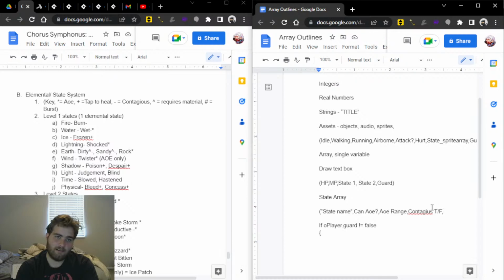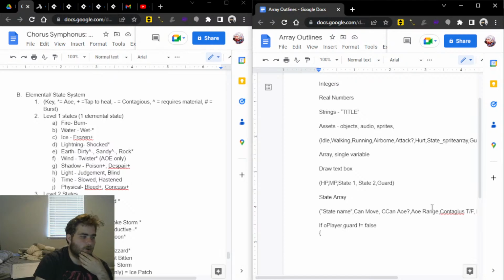Then we have burst, T/F, and then these are all the ones that we're already defined in there. But we're also going to have can move. So that would be, say you have a state like frozen, or a state where they're covered in something and they can't move. That's what that's for.